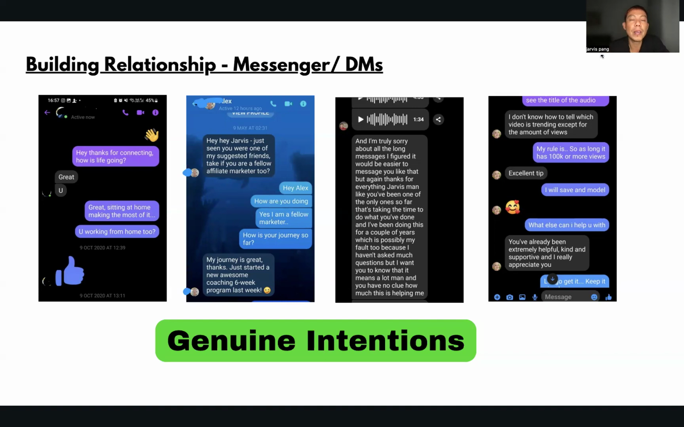So now that we have created all this traffic to bring people into your ecosystem, now it's all about building relationships through Messenger or DMs. So this will be step 3 of this whole strategy, the last step, where you build relationships.